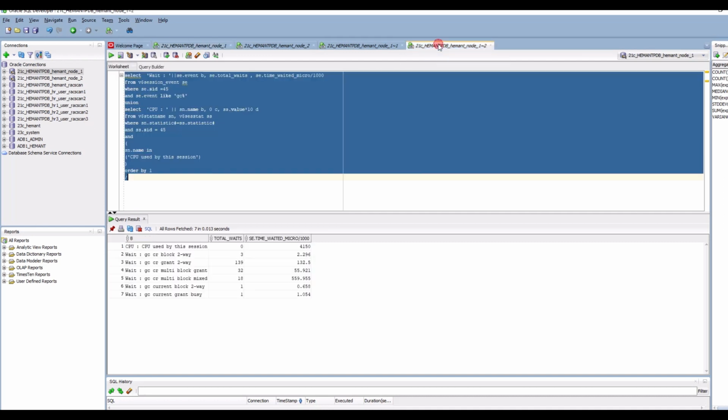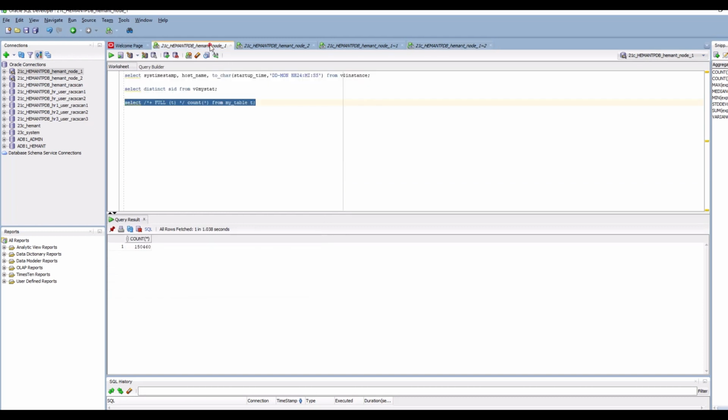Remember these were our wait events. GCCR multi-block mixed 559 microseconds, 18 such waits, and GC CR grant 2-way 139 waits. So let's go back here and run this query on node 1. You can see it's taking longer than before. Before it was 1.0 something seconds, now it's taking much longer because now it's finding that all the blocks it wants to read from node 2 again, because those blocks were marked dirty.